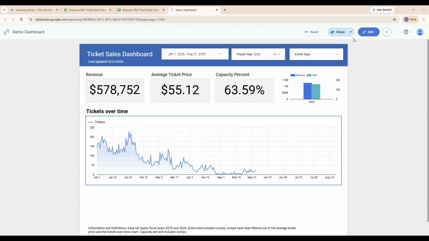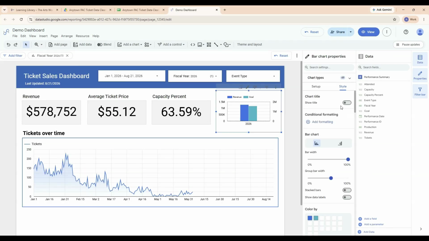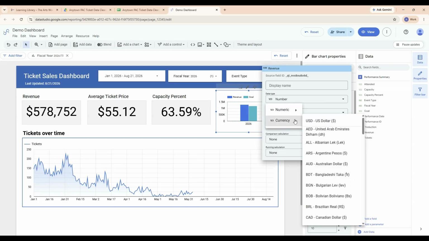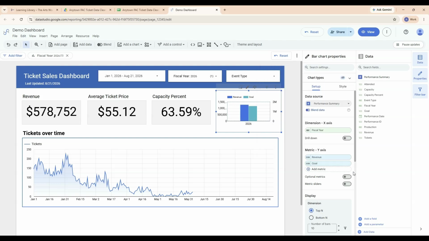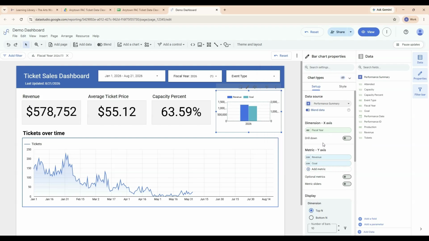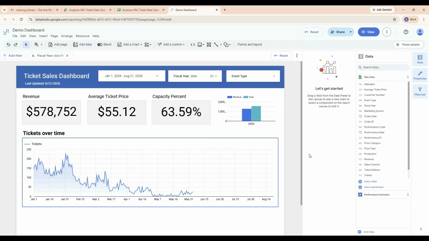First, I'm going to go back to edit mode, and I'm going to fix my formatting here. So this is where you go into the aggregation and you change it to currency. Then you change it to no decimal points. And you have to do that for both revenue and goal. And I'm also noticing my axis is not quite right. So can we fix that? We want a single axis. Perfect. That is how we fix that. So this is also the check of your own work to make sure you haven't missed any really critical details.